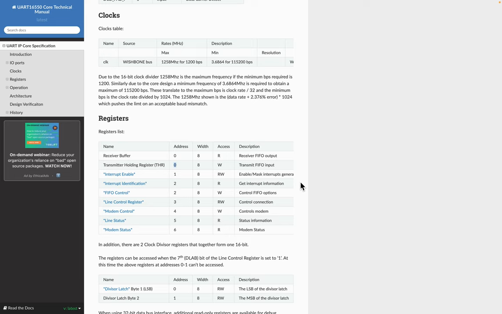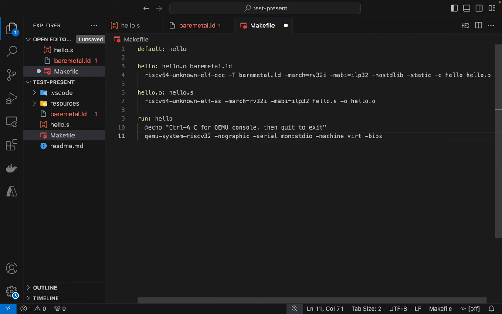Finally, instead of QEMU loading its own BIOS by default, we're going to load our Hello World as the BIOS because we're not depending upon any of the BIOS services to run this application.